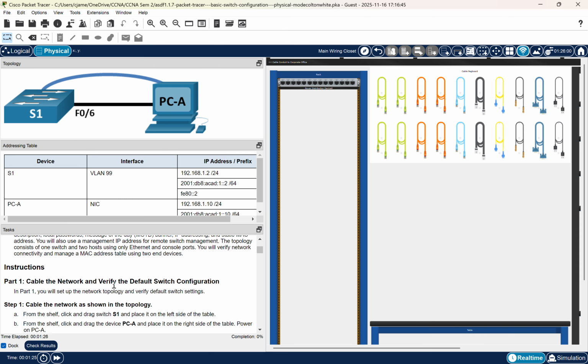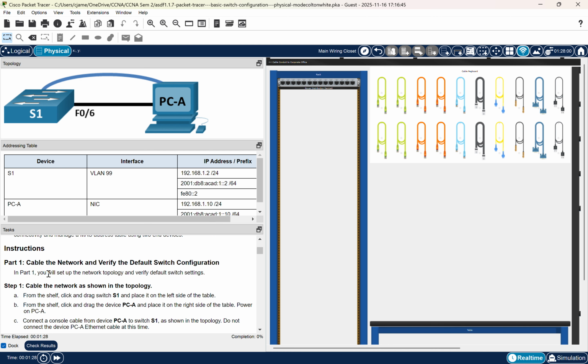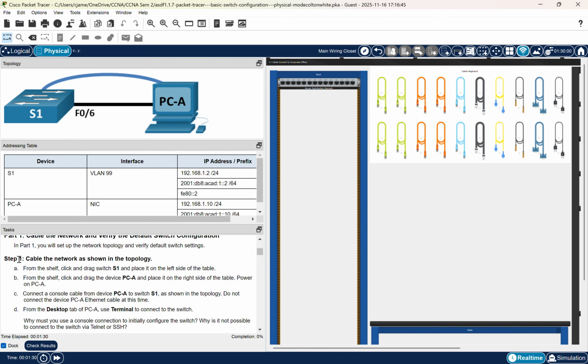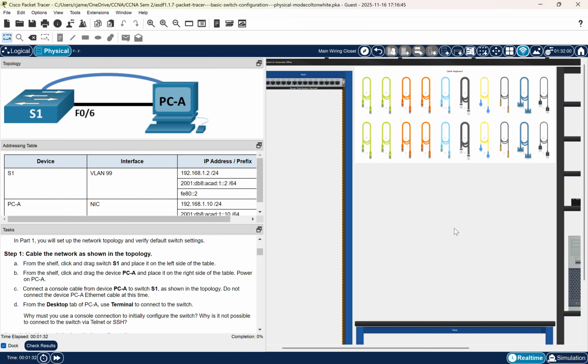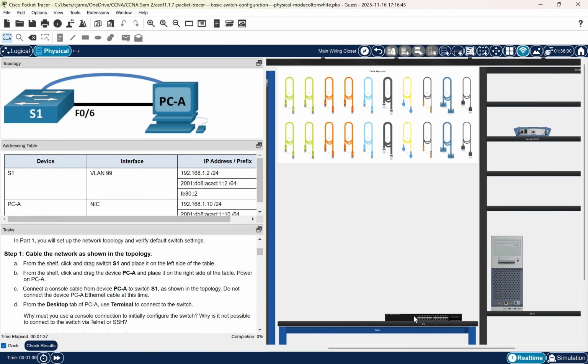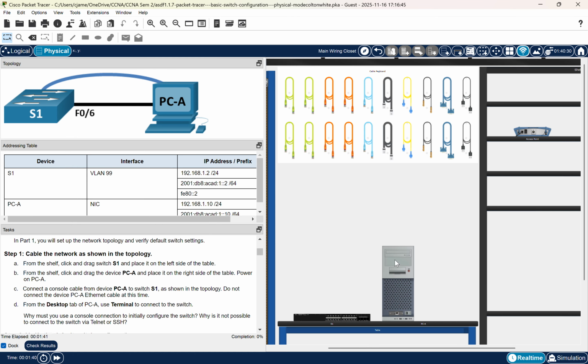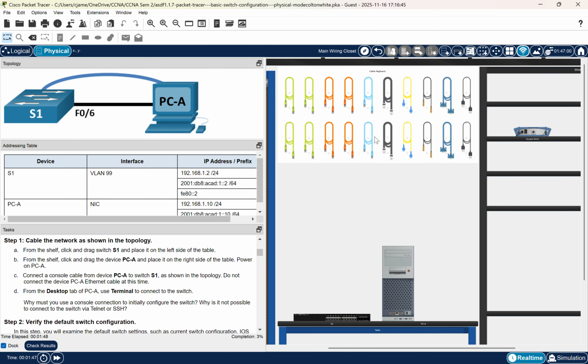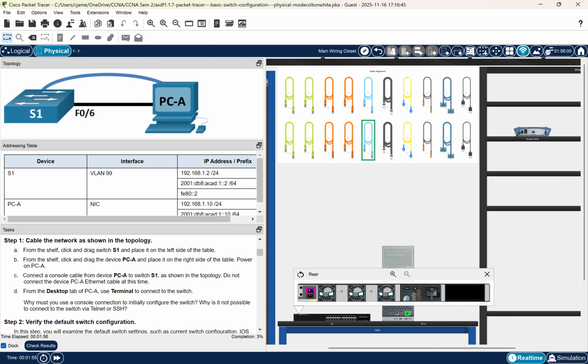Alright, so on part one, it just says we're going to set it up. So we're going to get into step one. We have to grab our S1 from the shelf, and we're going to put it on the left side of the table, just right over here. We're going to get PCA, put it on the right side. You're going to hit the power button, make sure to turn that on. Let's grab the console cable and put it into RS-232 in PCA. And we are going to connect it to the rear part of S1.